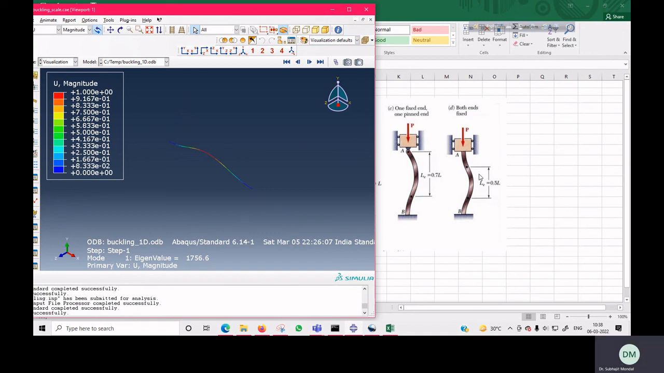In case of solid element, what we observe is that the buckling shape is coming similar to our third case, so our effective length will be 0.7. So this is the way you have to validate your ABAQUS result or your experimental result with your theoretical result also. I hope you get some idea. Thank you.